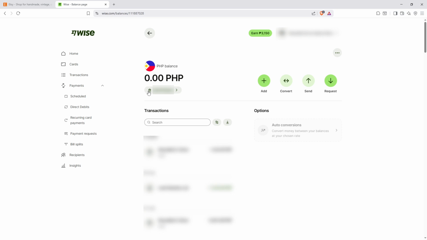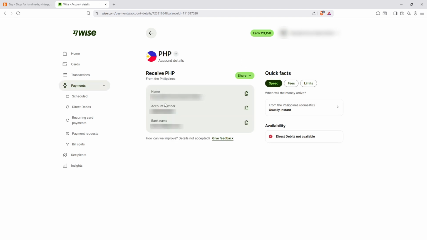Now let's move to your chosen currency balance. Simply navigate to the specific balance you created earlier. For example, if you opted for USD, open that balance. Once you've done that, go ahead and click on the account details option. This is crucial because it'll give you all the necessary information you'll need to input into Etsy later on.